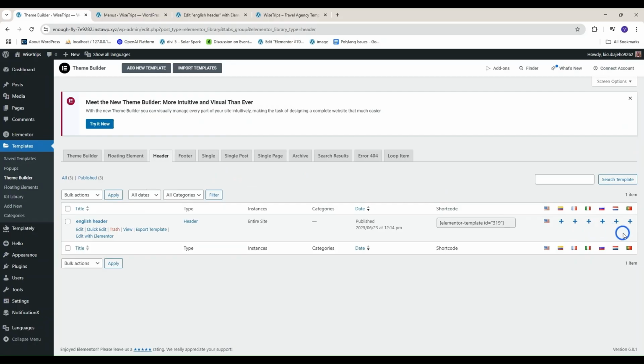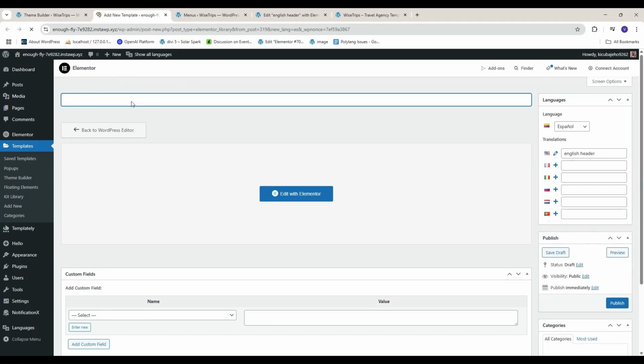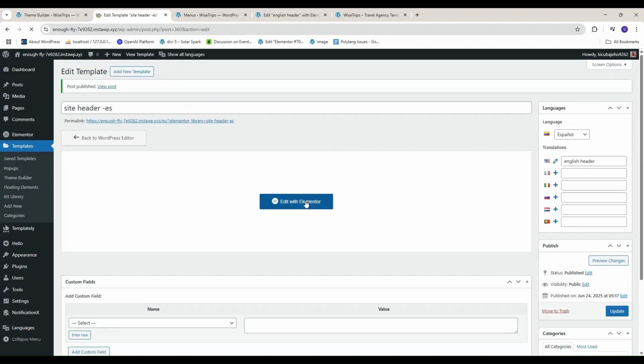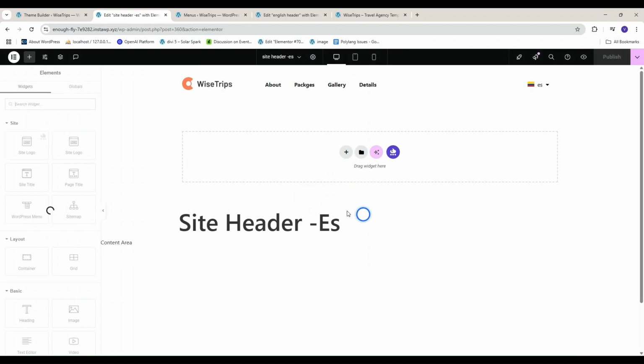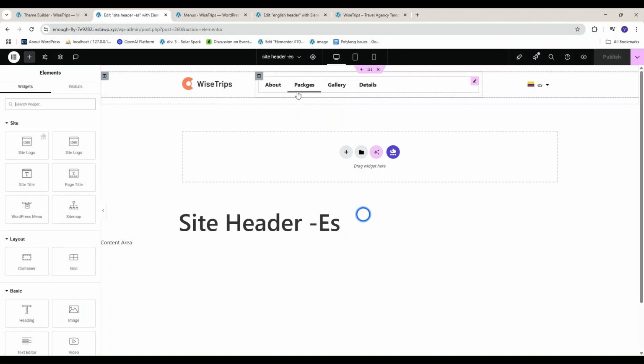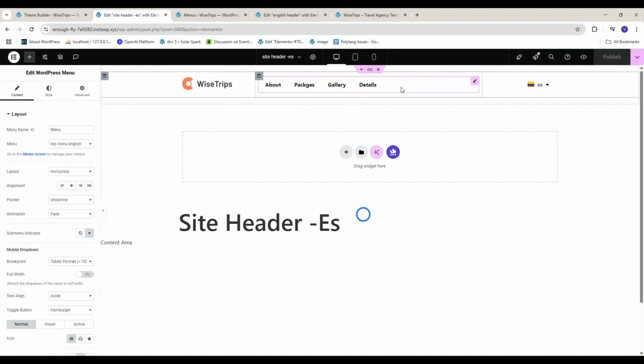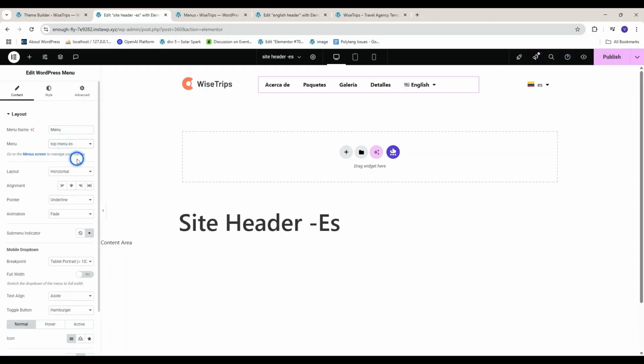Now, let's create the translated version of your header. Choose the language from the list. Add title, publish it, and click Edit with Elementor. From the menu option, select the correct language-specific menu. I am choosing Spanish menu here. Don't forget to remove the Polylang default language switcher from the menu.